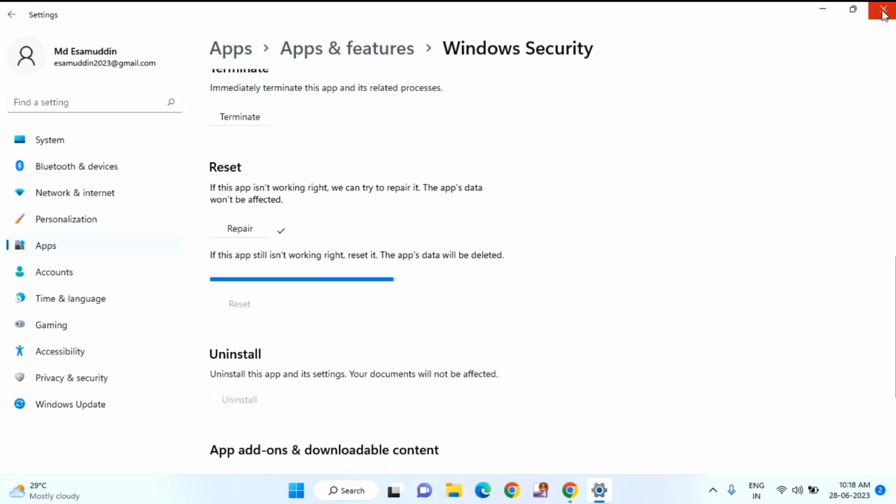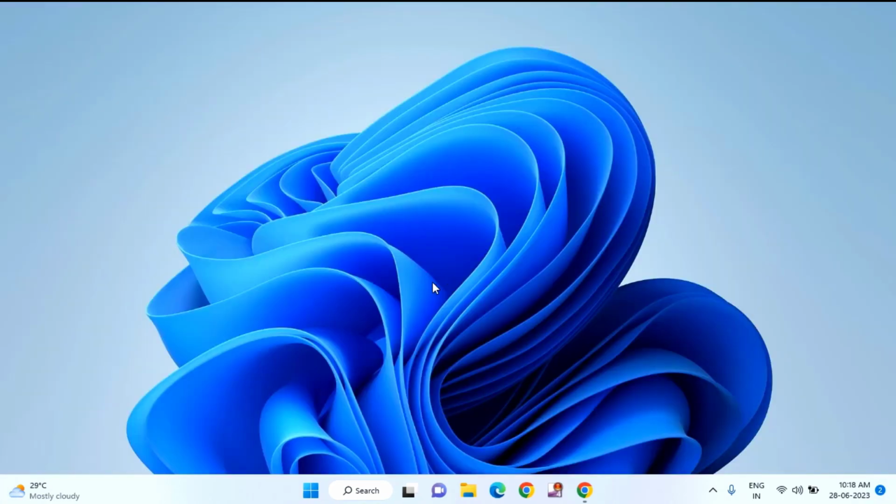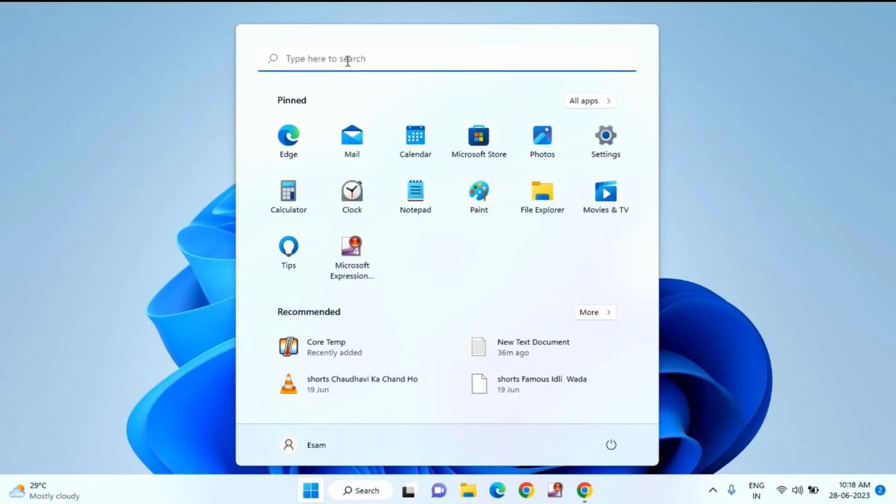After resetting, check whether the problem is fixed or not. Before checking, you have to make sure that you have restarted your PC. After that, check whether it is fixed or not. If you are still facing the issue, then try the second method.